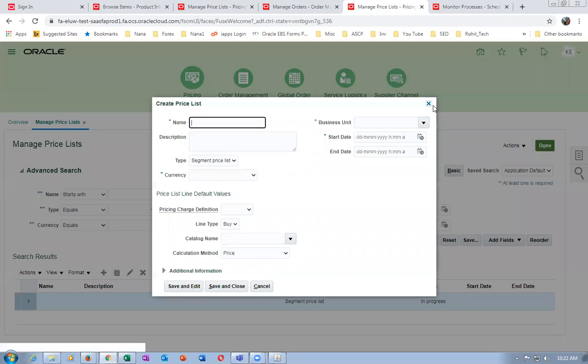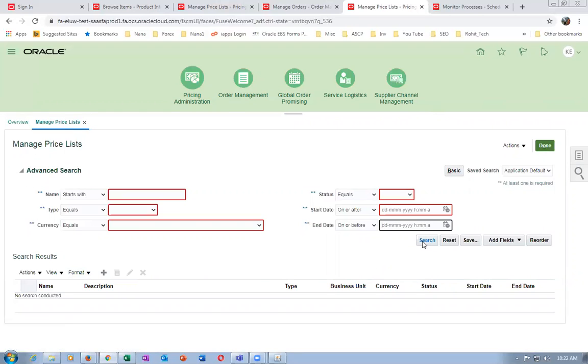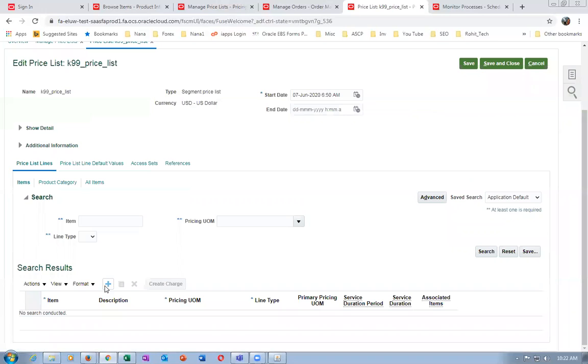So sorry, I'll now go there. I will now query this price list. I have only one price that will be coming. It's asking me this, K99. I will now edit this and then add the item over here. So go there, in the bottom plus, let me add the item. I will now put this item over here and give a tap.